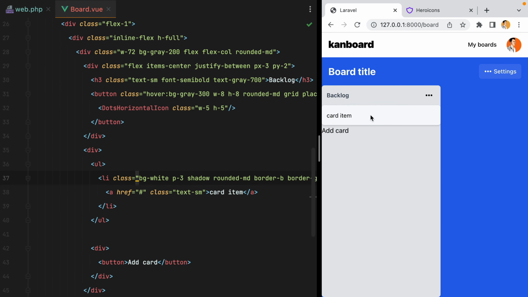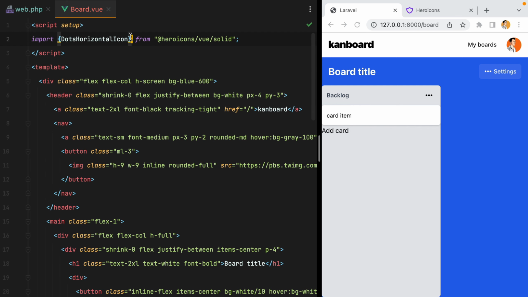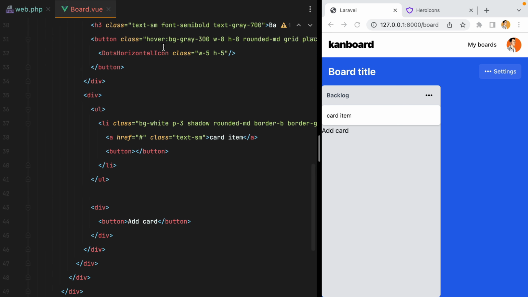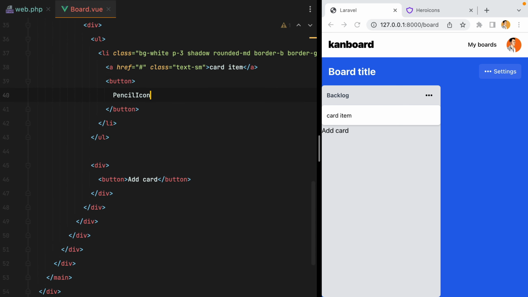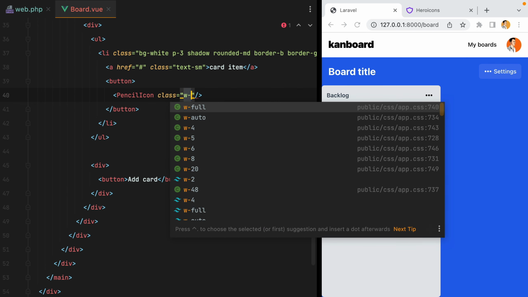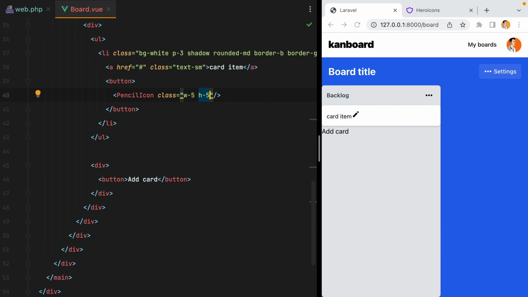Okay. Here we should also have an edit button. So let's add it. I'll go here and add a button, and I'll import the pencil icon from Heroicons. Grab it, place it here. Let's use w-5, h-5. And then to position the button, we can do absolute, top-0, right-0. And let's also add relative to the parent.